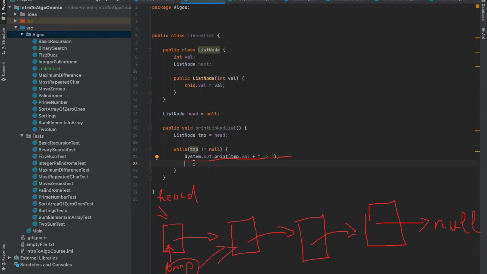I can do that by saying TMP equals... what? Do you have any ideas here? TMP shows to this node, and I would like TMP to show to the next one. So how do we move this pointer from here to here? Exactly. So our TMP is what?